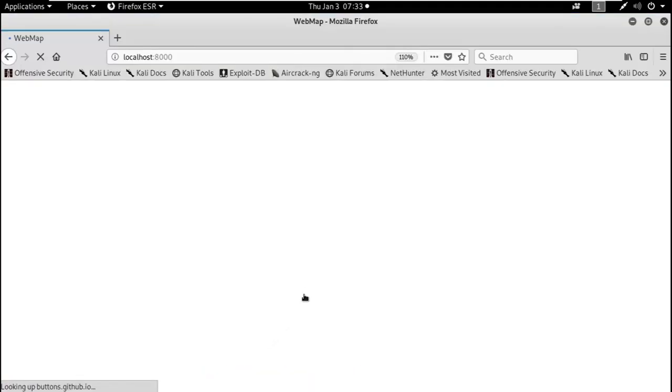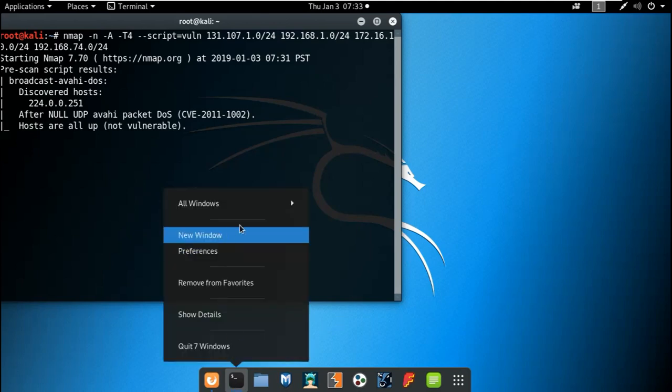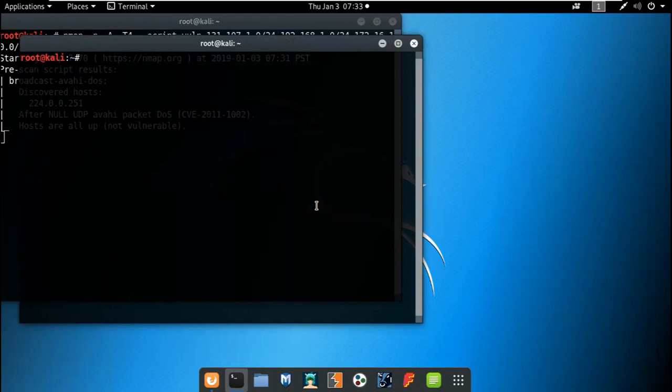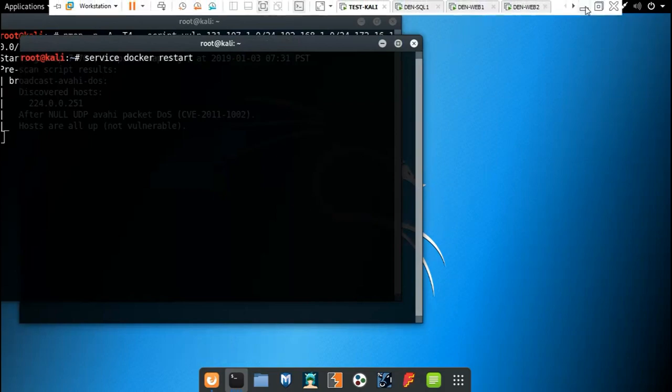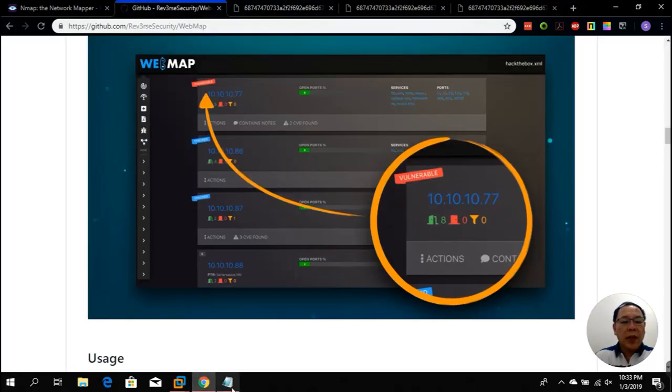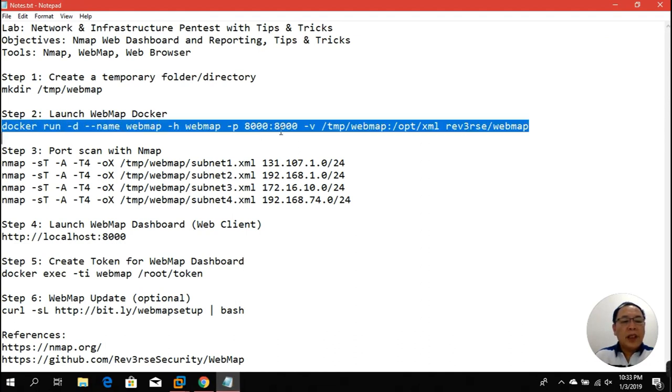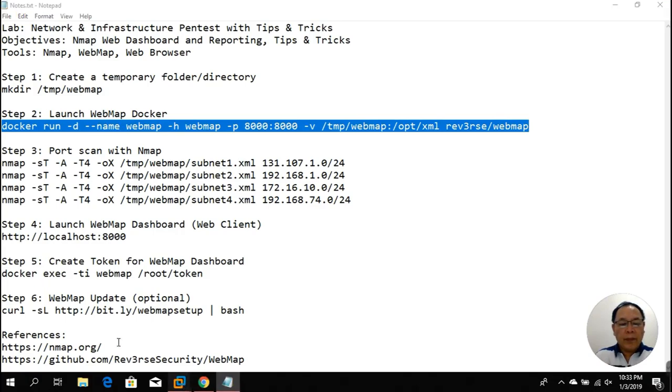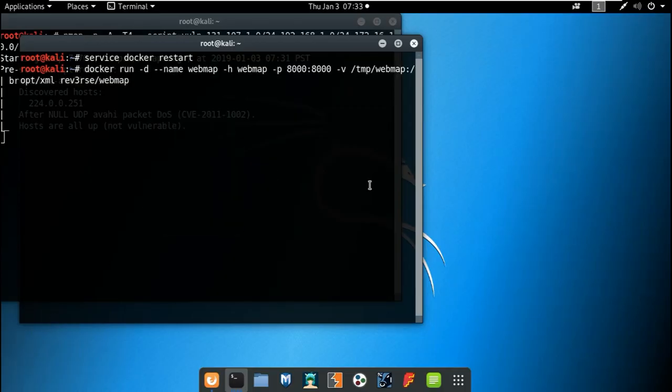Again, let's go back. Hopefully I can see the result now. Looks like it's still running. I'm not sure. Let me check. Let me restart my Docker service. Docker restart. Then I could launch the same command and then modify the Docker name. And paste. Maybe change the Nmap Docker name to new.